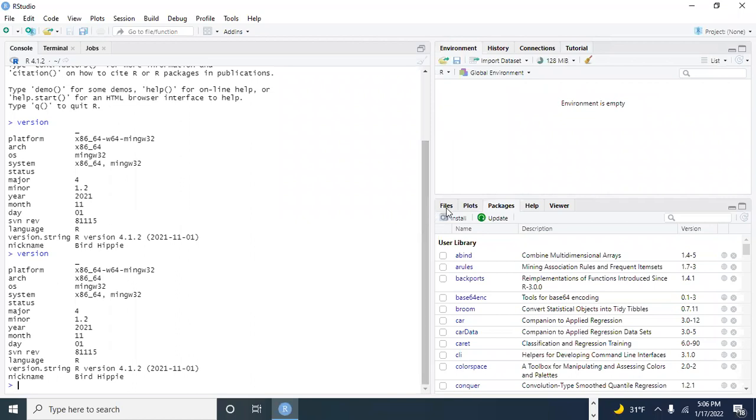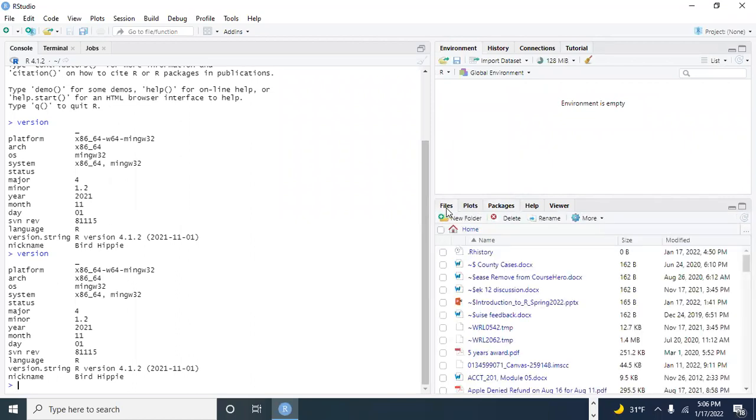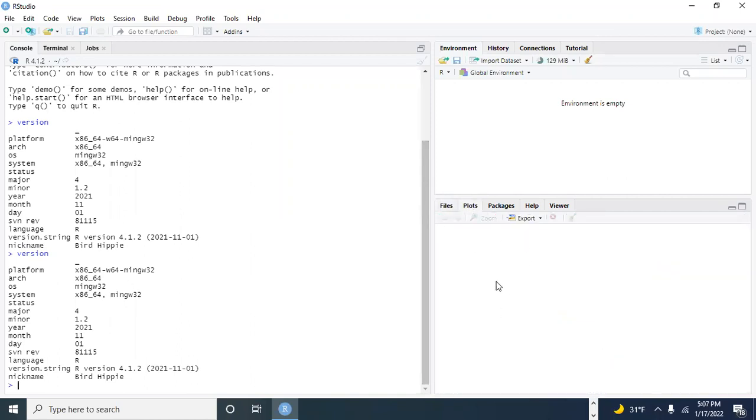Now let's look at this panel, what we have here. In here, you're going to see the files in the current working directory. The working directory is a folder where R is going to look by default. By default, if I try to save my file or read data from my hard drive, it's going to try to find the file in the directory that I set by default. Plots, this is where all my plots are going to be. So the plots tab, data visualizations, packages.